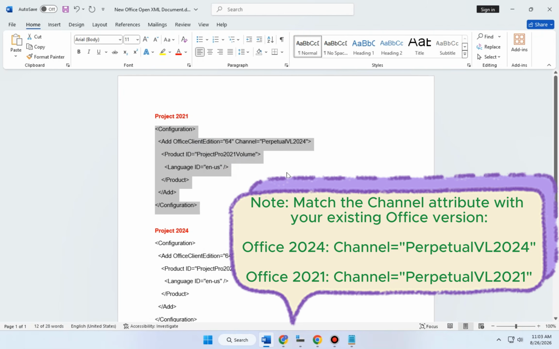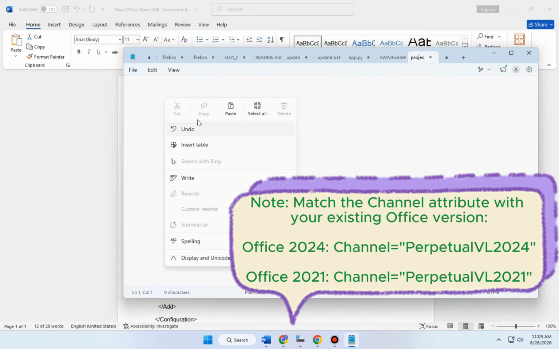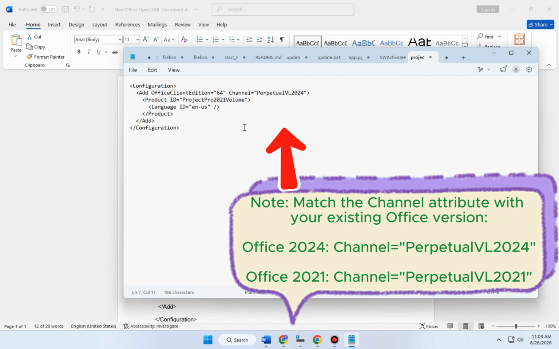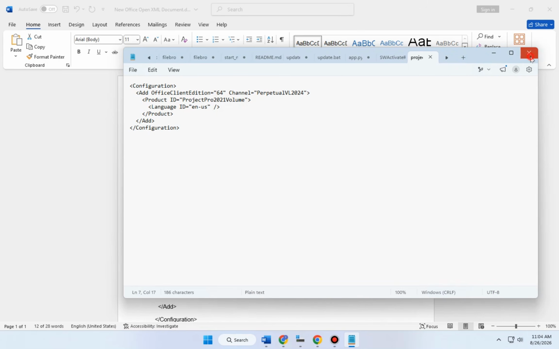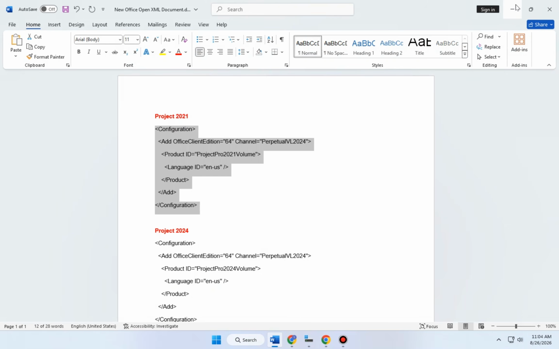Please note this important step. Configure the channel according to your current Office version. For instance, if Office 2024 is installed, set channel equals perpetual VL 2024.